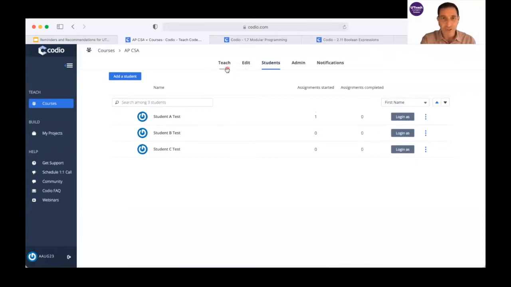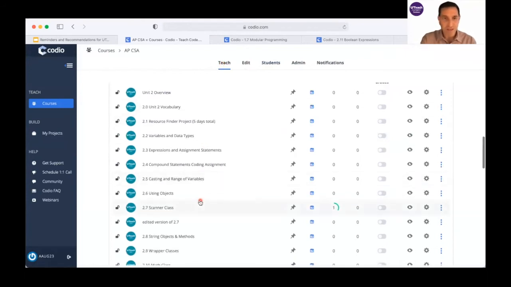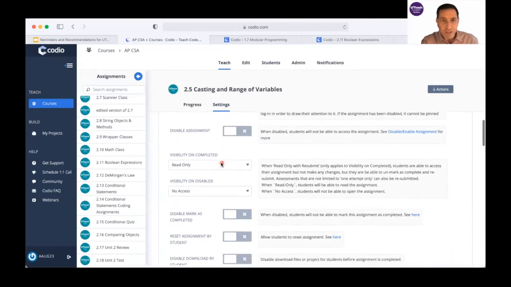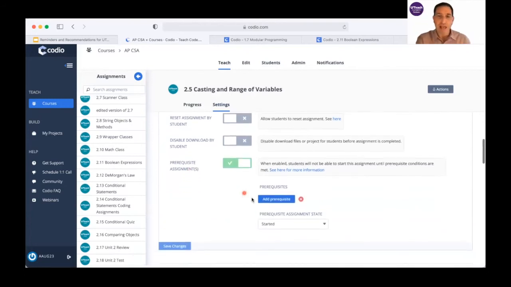So what I would like to show you is adding prerequisites to assignments. Okay, so let's say we're doing assignment 2.5. All right, so I'm going to show you right now how to add prerequisites to assignment 2.5. And here's how you do it. Now we're going to go into the settings over here in the icon again for 2.5. And you'll notice under the assignment, now at the bottom, it says prerequisites. So when I hit the on button here, it now is going to allow me to add prerequisites for what I want the students to do before they can do this assignment.